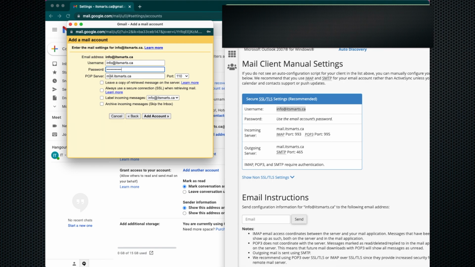Mail.itsmarts.ca, that one's already correct. Gmail just figured that one out for me. The port is not correct, however. I see for my incoming server, I could, for IMAP, have port 993 or POP3, port 995. I wish I could do the IMAP, but Gmail's telling me this is a POP3 setting, so I've got to do the POP3 one. The reason I like IMAP better is that POP3 has a habit of deleting the emails off the main server. There is a setting here for that, but I still would pick IMAP if I could. Nonetheless, with Gmail, we've got to do the POP3. In this case, it's 995.